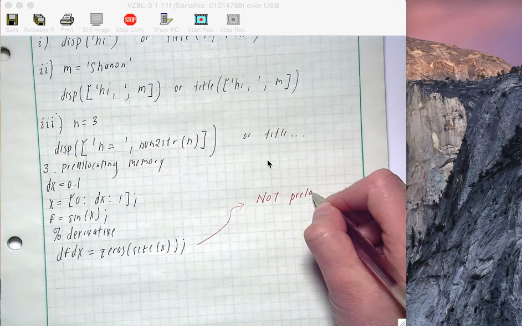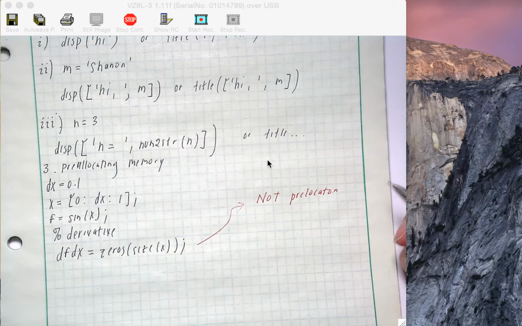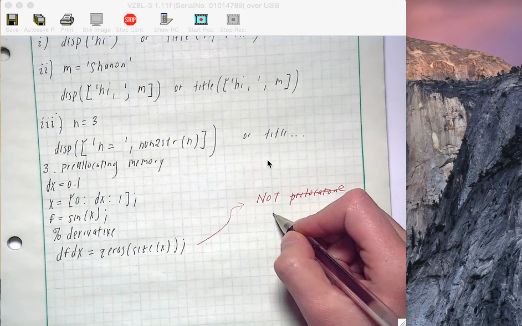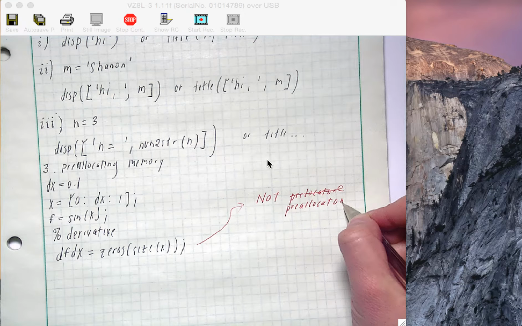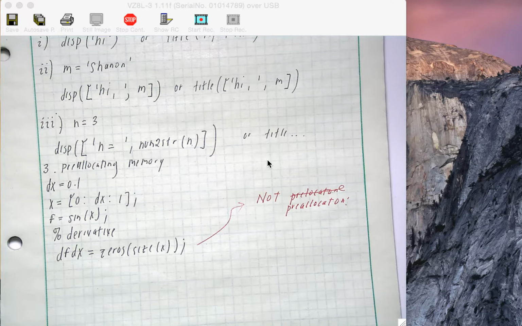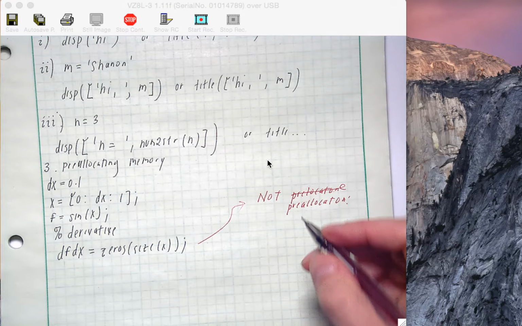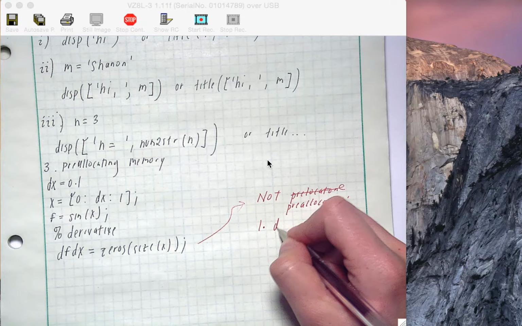There's a lot of different mistakes that happen. That does not say pre-allocation. These are the ones that I see most frequently. Okay, so the first one I see is this.